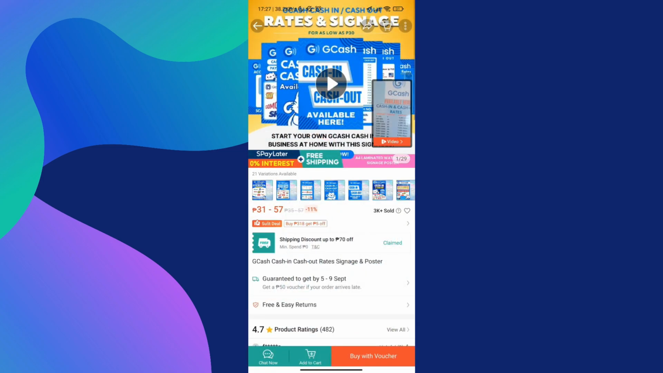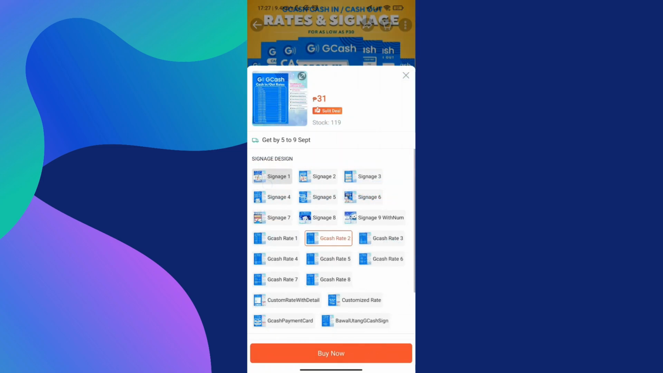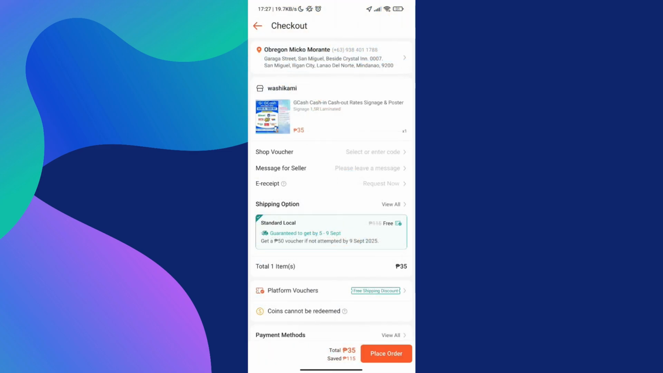After opening the listings, you'll see different denominations. Once you choose the amount you want, proceed to checkout. At this point, make sure you enter the correct Gcash mobile number because the seller will send your load directly to that number and wrong inputs cannot be reversed.